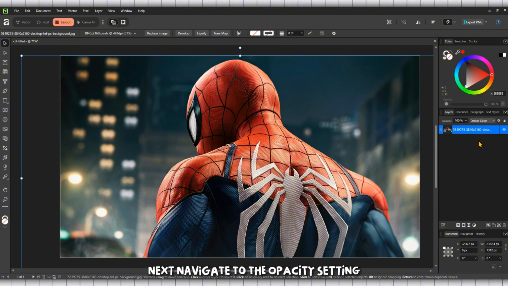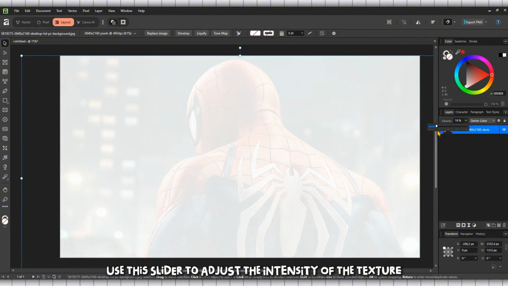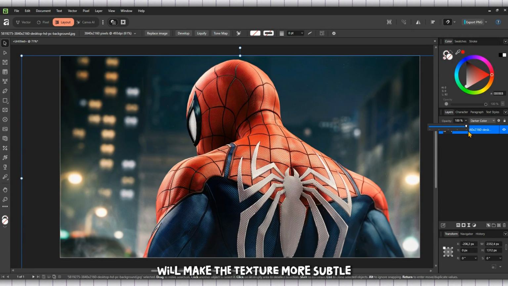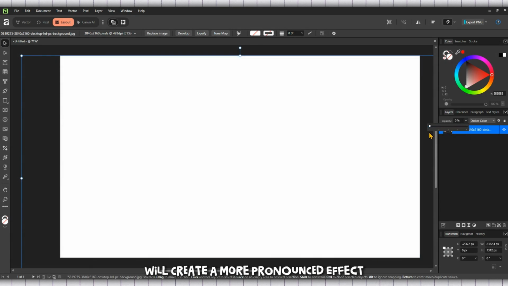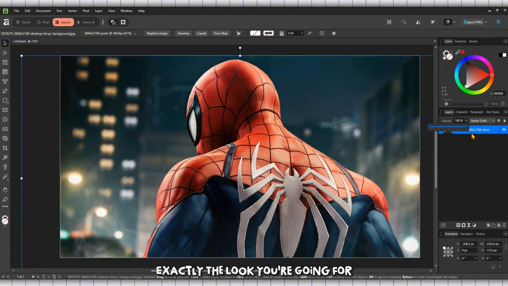Next, navigate to the opacity setting, which is also located in the right panel. Click on it to access the opacity slider. Use this slider to adjust the intensity of the texture effect. Moving the slider left will make the texture more subtle, while dragging it right will create a more pronounced effect. This fine-tuning allows you to achieve exactly the look you're going for.